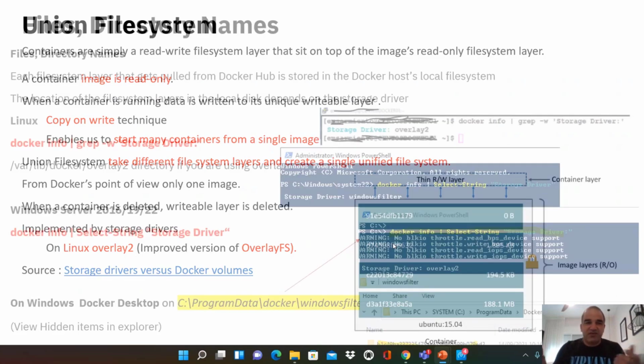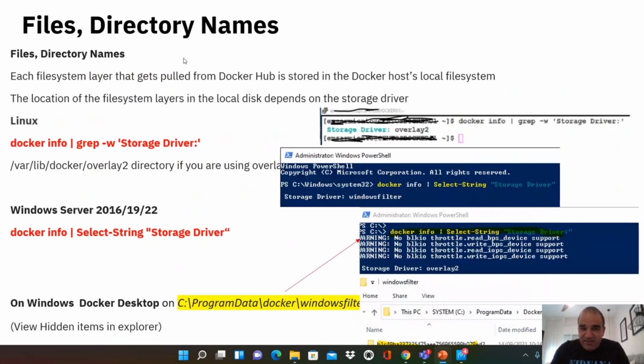Let's look at the file directory names. Each file system layer pulled from Docker Hub to your local computer is stored on your local computer. The location of the file system layer on the local disk depends on the storage driver. So how do you find it on Linux? docker info | grep -w storage driver. You can see it here. This is the location where all the file systems which build the union file system are stored on the local computer: /var/lib/docker/overlay2 directory.